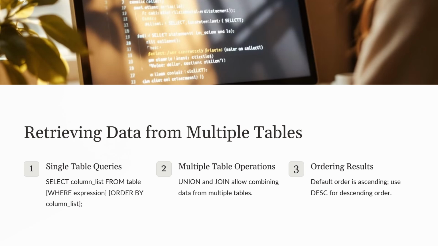And finally, ordering results. SQL sorts results ascending by default. If we use descending, then it will give us descending order. For example, if we select customer name from the customer table, ordered by the sign up date descending, the results are sorted meaningfully, so basically the latest sign up date customers will be put on top.